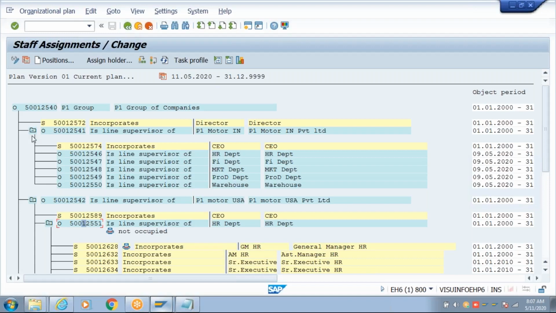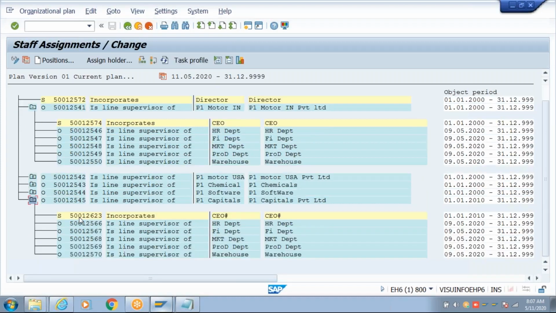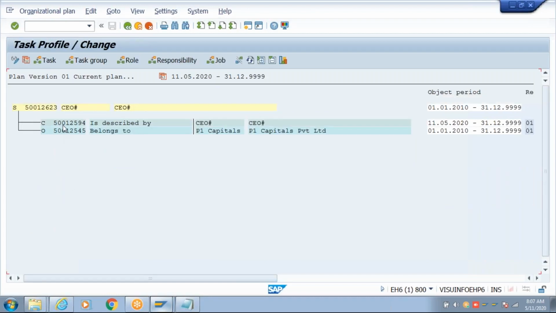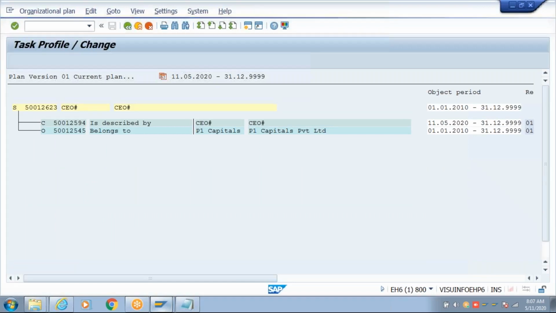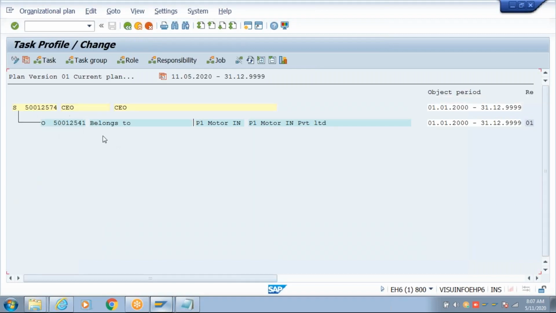While I'm creating the CEO, did I assign a job? Look at this CEO, if you double click on it, there is a job here. But when you double click on this position, you remember I have not assigned any job here, right? You can assign the job now separately.